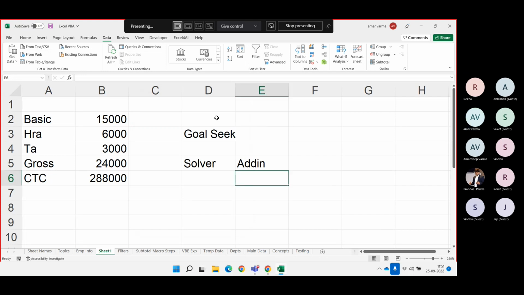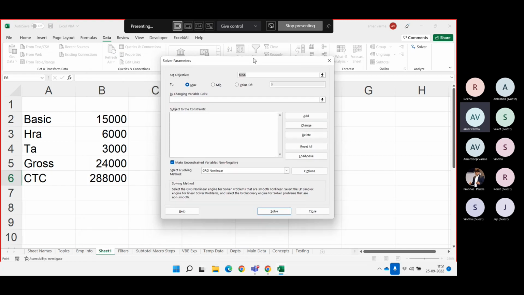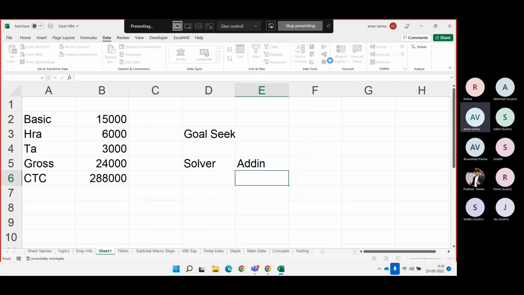Now if I go to Data, you see there is an option called Solver. This is an add-in. If I click on it, it will display a window like this where I can specify more conditions and see the result. Likewise, we can also create our own add-ins. The advantage of using an add-in is that it becomes very portable.